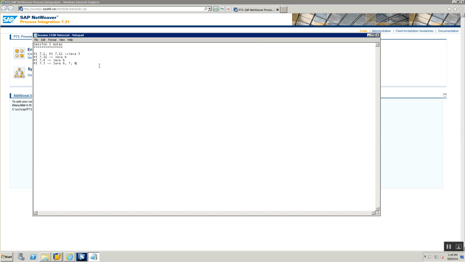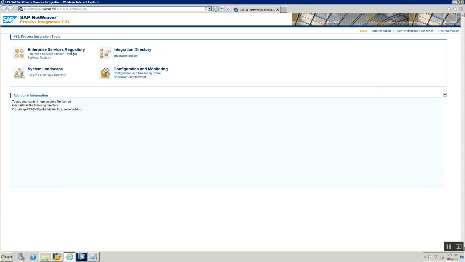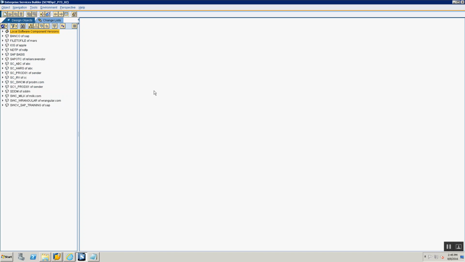Okay, so now if you see, there's something new that's come up here, and that is nothing but our Enterprise Service Builder, or the Enterprise Service Repository. So if you look at it, this is what the Enterprise Service Repository looks like. This is the navigation of your Enterprise Service Repository.